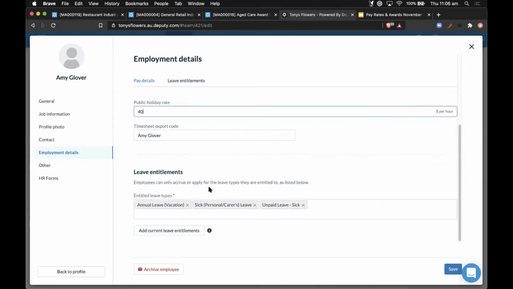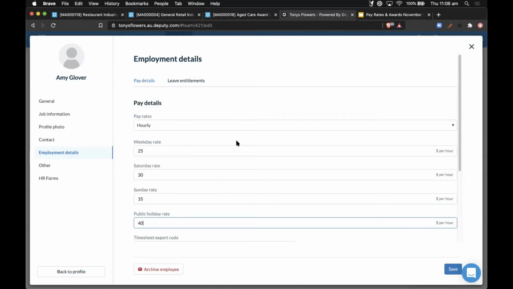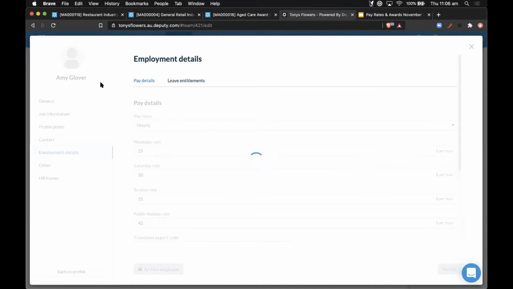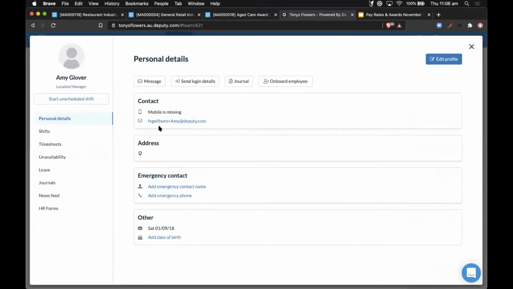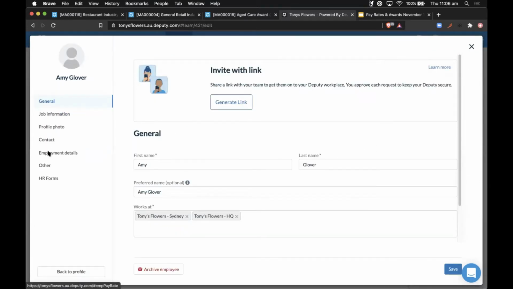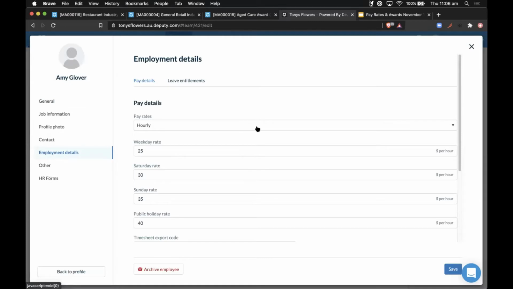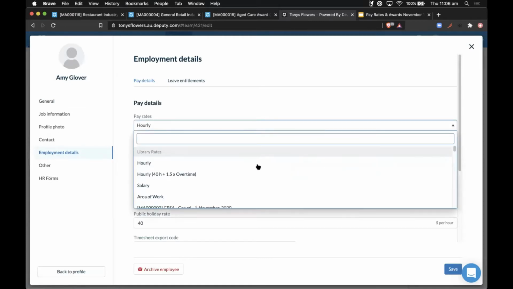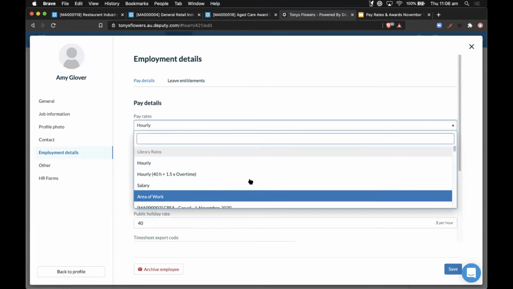Lastly is the export code and the leave entitlements. And then when we go ahead and hit save, we've saved this particular pay rate as an hourly for Amy here. So if we go back to edit again, and we'll go back to the employment details, what we'll see is we've got hourly, but then we've got area of work as well.